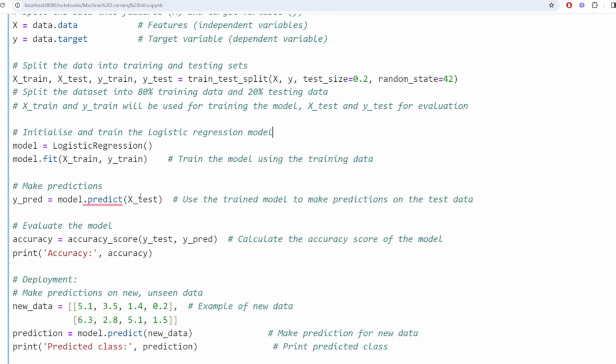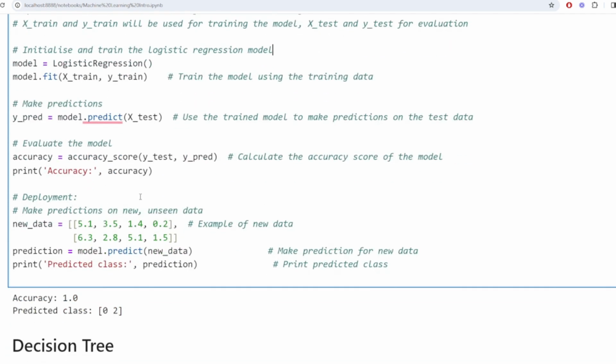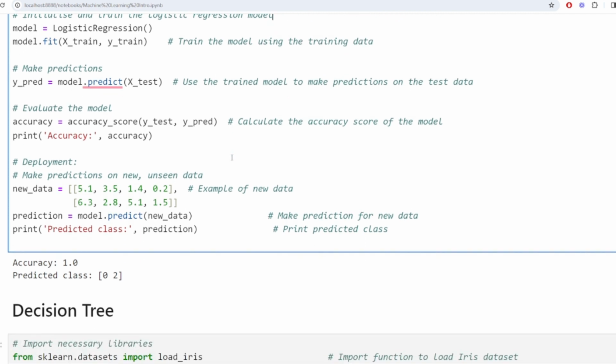It's all coming together now. Again, we'll calculate the accuracy score, how well it's done, just by saying accuracy is equal to the Y test and Y predict, the dependent variable outcome. Again, I had a look at how many features there were, and for this I gave it some random new value. Based upon that, it made a prediction. Interestingly, the accuracy is 1 and the predicted class is 0, 2.